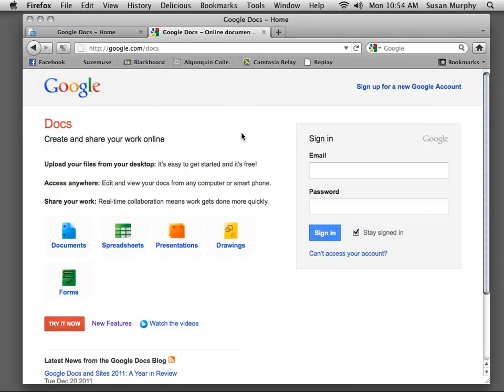So the first thing you need to get started with Google Docs is a Google account. If you don't already have one, what you can do is go to google.com/docs, and you can click on this sign up for a new Google account, and it'll walk you through all the steps and get you up and running with your Google account.